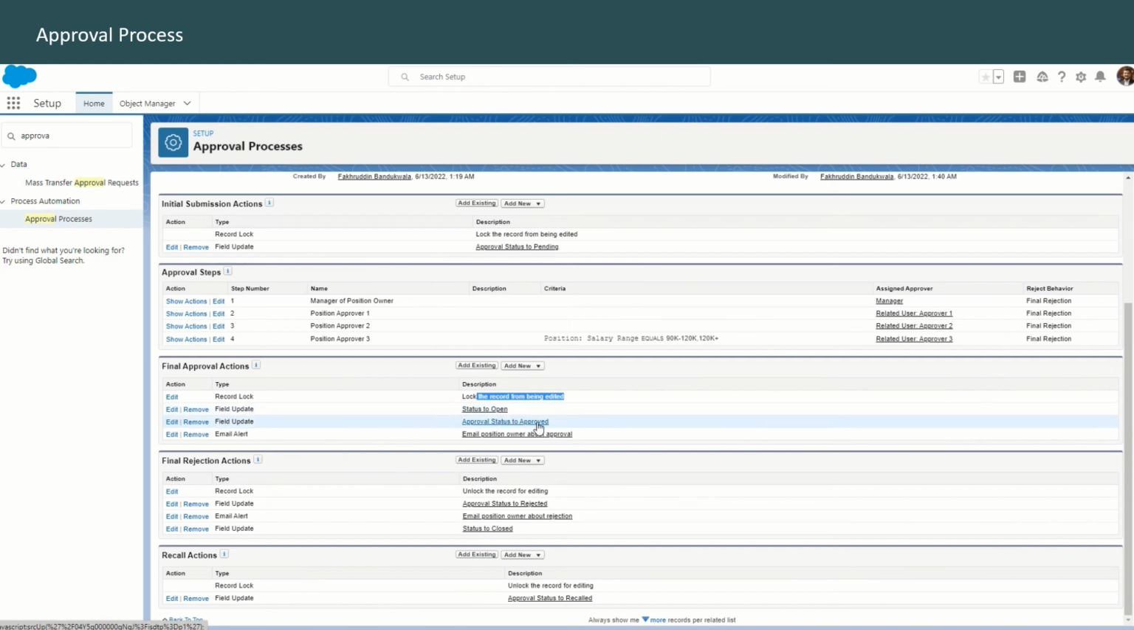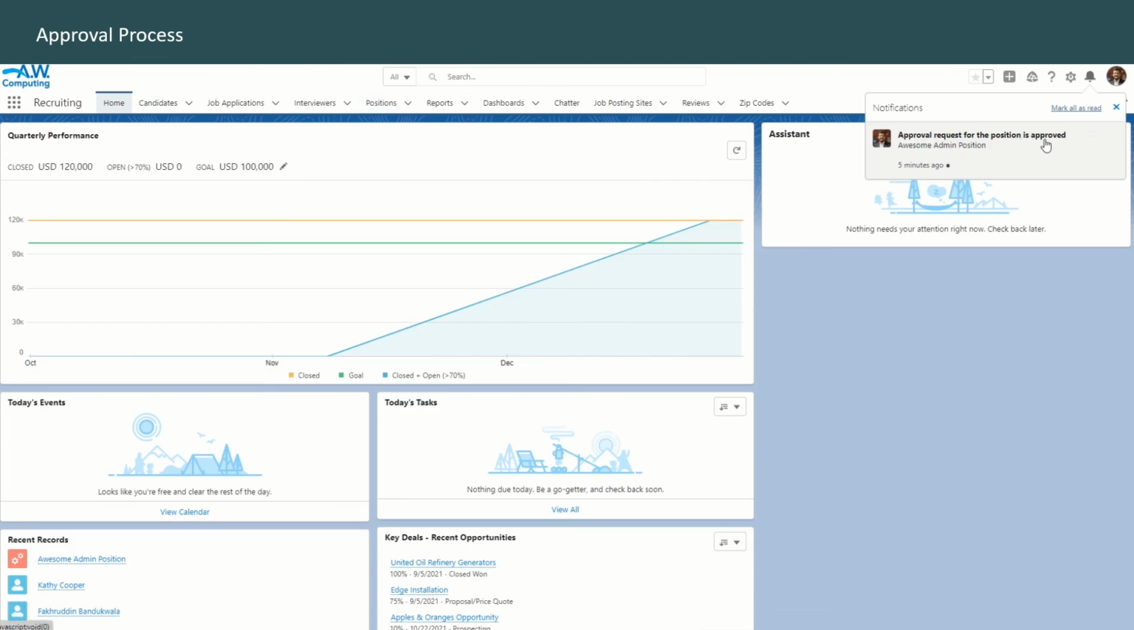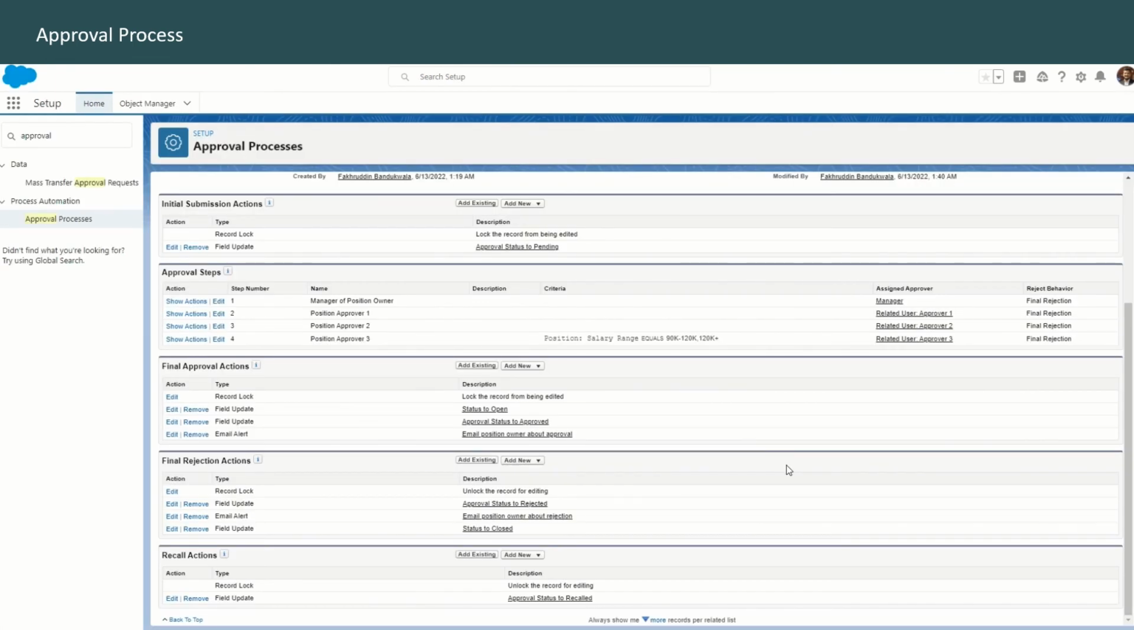And it has also sent an email to the owner of the position record. If you followed along in your own org, you can see that an email would have been received by you. We also get a notification saying the approval request has been approved. So this explains how to set up an approval process.